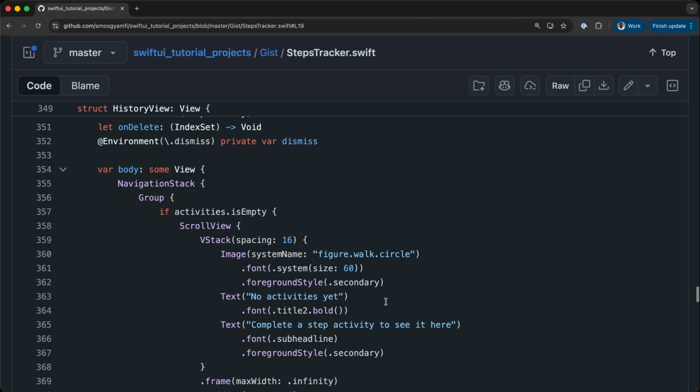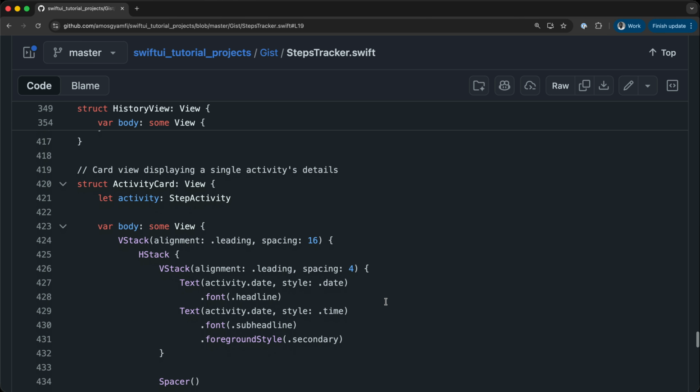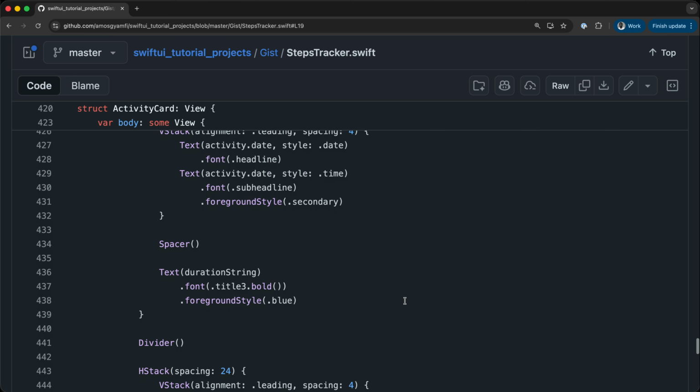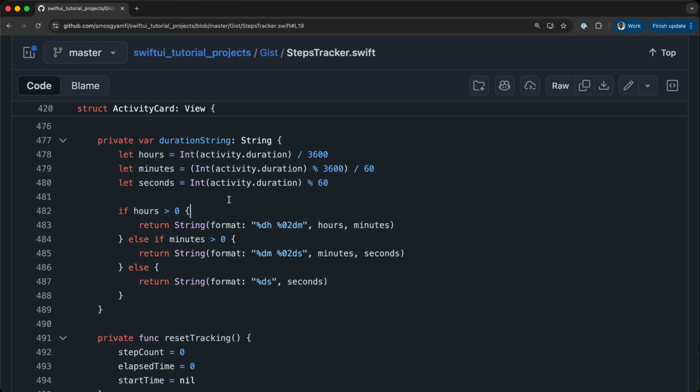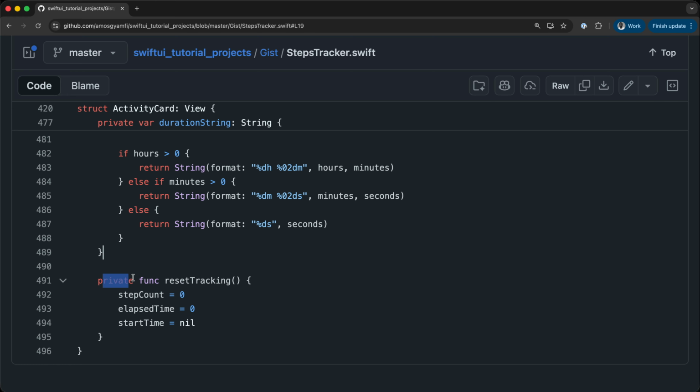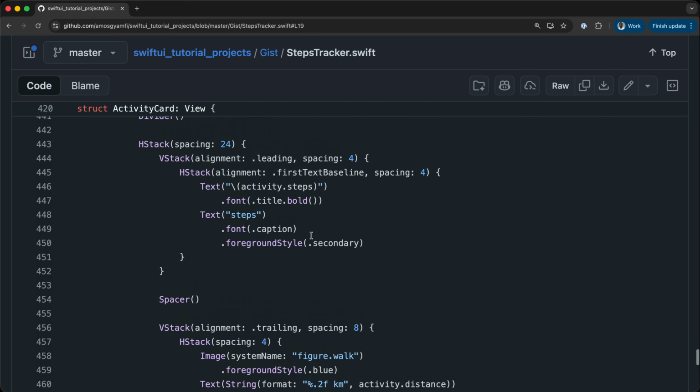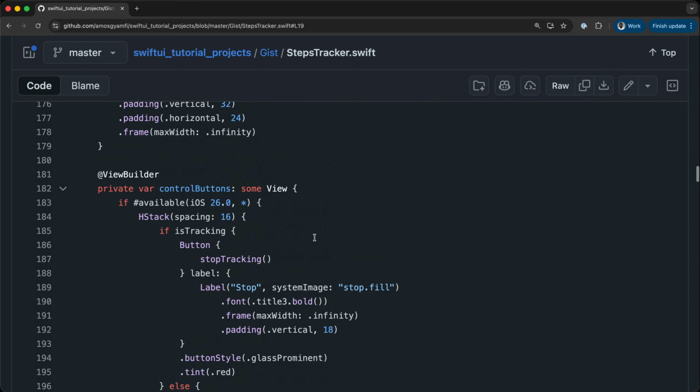We have a history view and also activity card views for displaying the details of a single step activity. Finally, we have some helper methods for formatting duration and also for resetting all tracking data to the initial state. So I encourage you to grab this code from GitHub and test the app yourself.